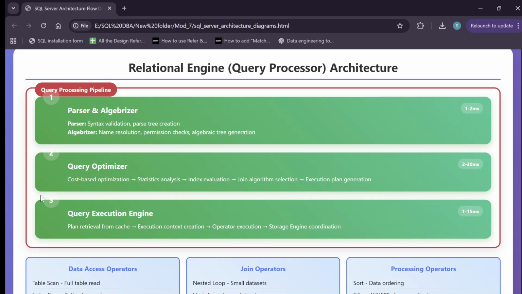Then once step 2 is done, it will go to step 3, which is the query execution engine. This is where the plan actually gets executed. It will take 1 to 15 milliseconds depending on the complexity. The execution engine retrieves the plan from the cache if available, creates an execution context with your specific parameter values, then executes each operator in the plan, and it will coordinate with the storage engine for actual data access.